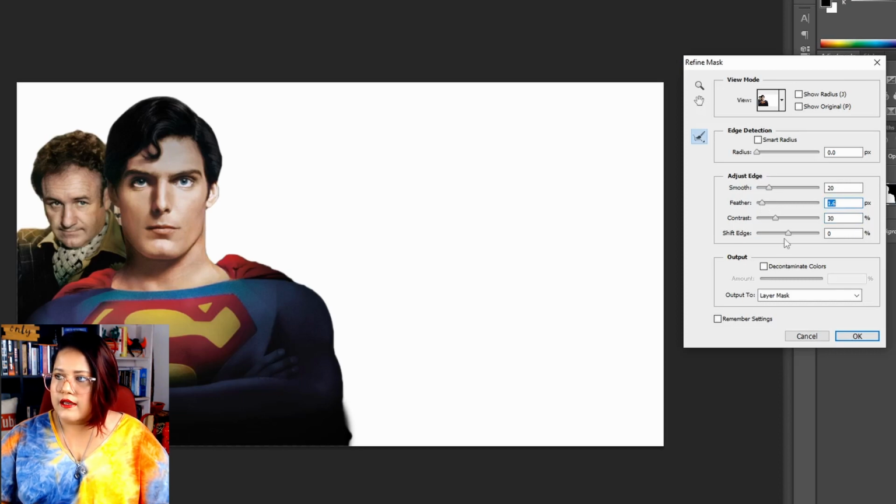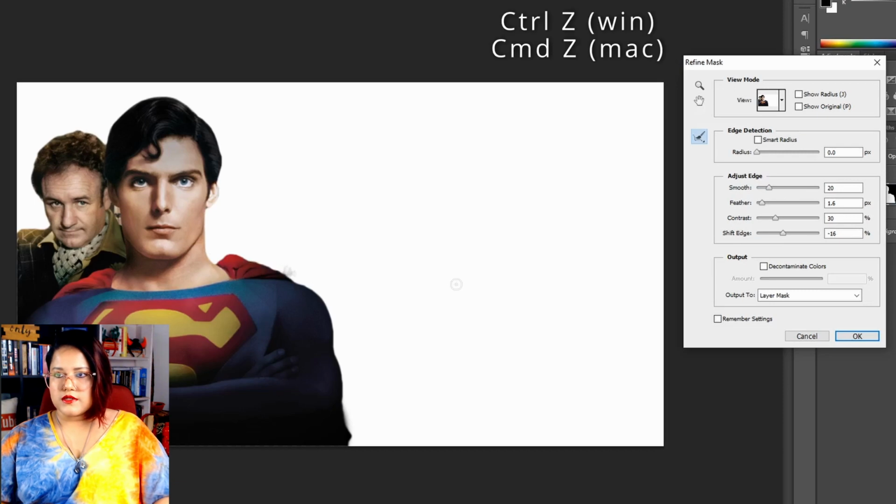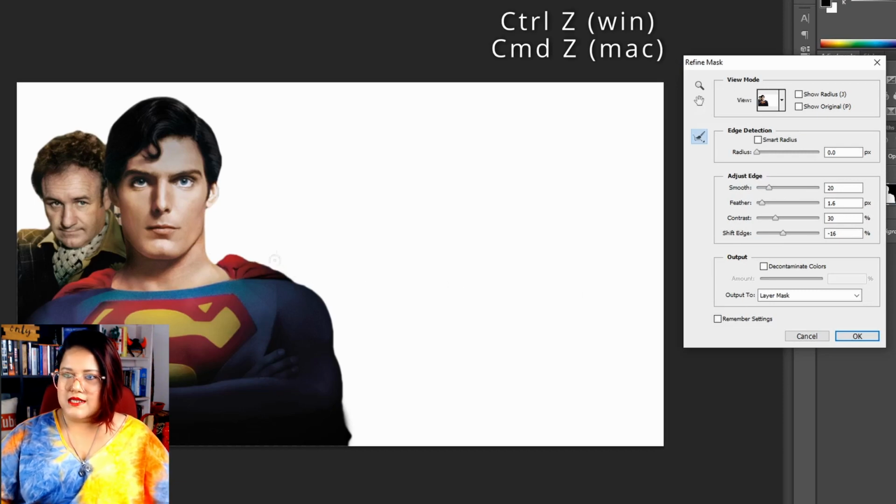And then Shift Edge, I'm going to pull this to the left, because it's going to shift the edge a little bit. So as you can see, it's cutting out a lot more. You can also smooth it out yourself a little bit, but I'm going to Control Z this, I'm going to undo it. Because it had so much information in the background, I'm happy with this. So I'm going to try and not do that.